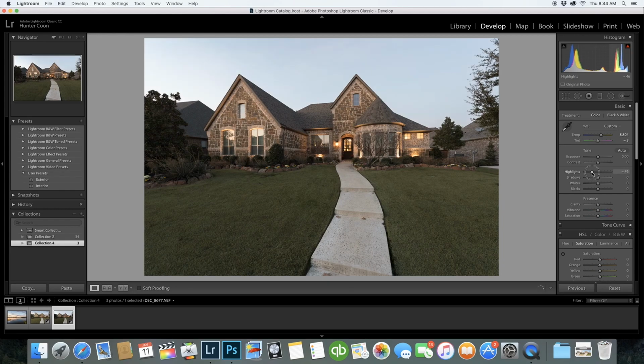Just going to bring down the highlights a little bit, just so like in the light fixtures, you can kind of see some of the details. And I'm also going to add a little bit of shadows. You don't want to increase the shadows too much. You don't want it to look like daylight like this. I do want to bring up the shadows a little bit. I'm also going to adjust my white and black points by holding Option.